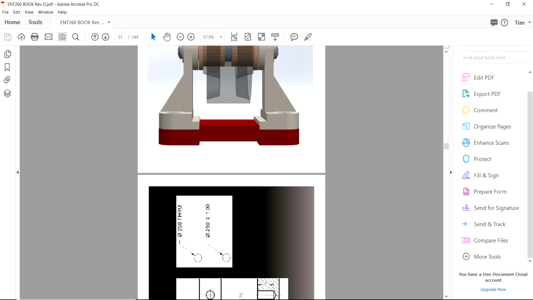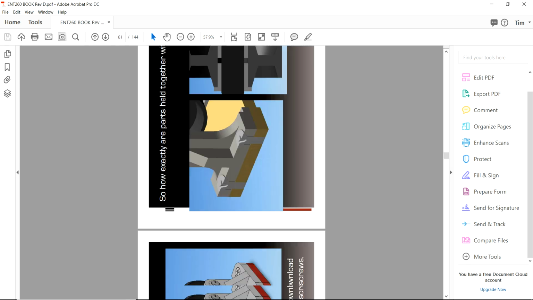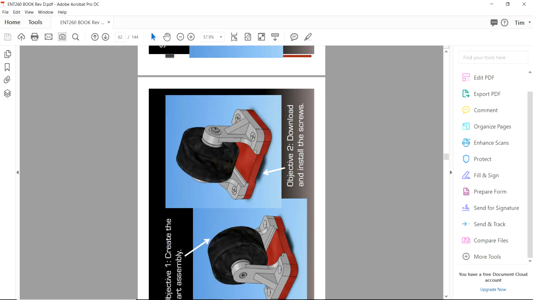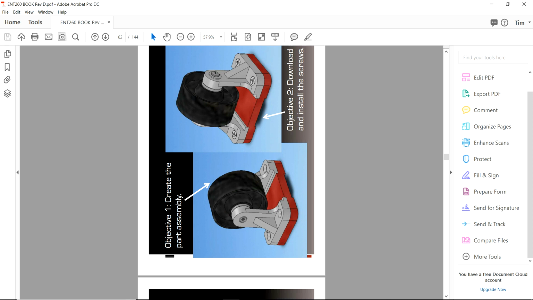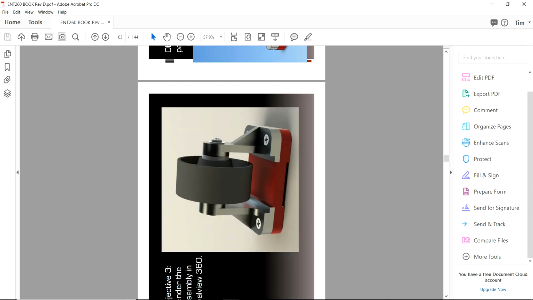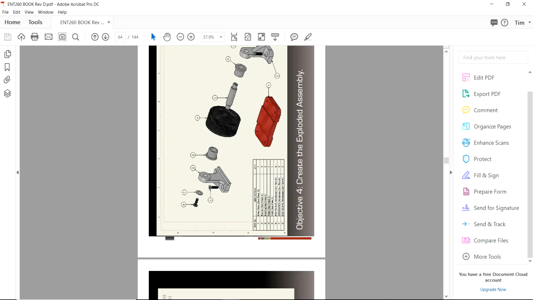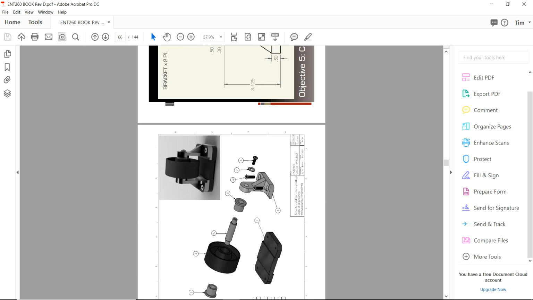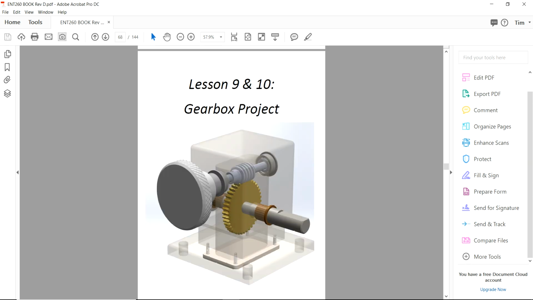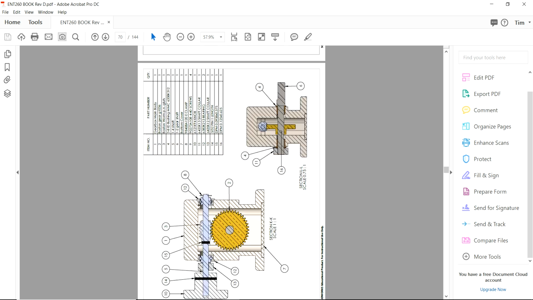This is my caster assembly that I've been using for years. I teach them about Hole Wizard. It is the American type screw threads. The rest of you will be used to metric, but there's no harm in learning this. They're very similar. I download parts from McMaster-Carr, which is a good skill to have. We create an exploded assembly. Move on to the gearbox project, which is a pretty advanced mechanical project, something I worked on years ago.